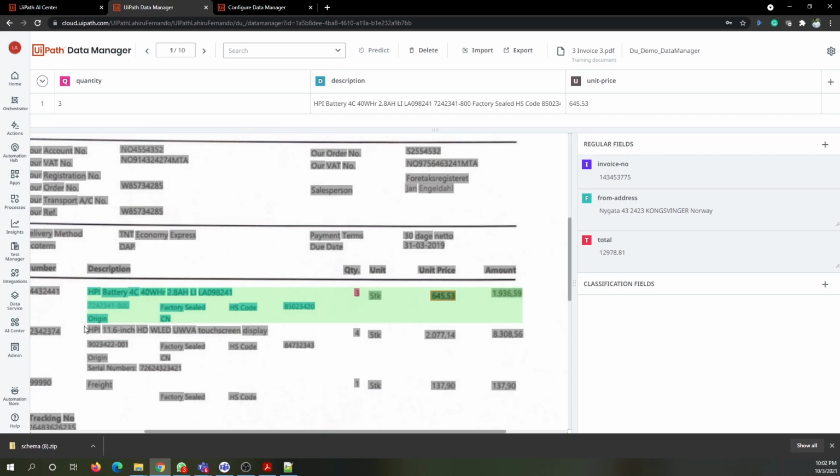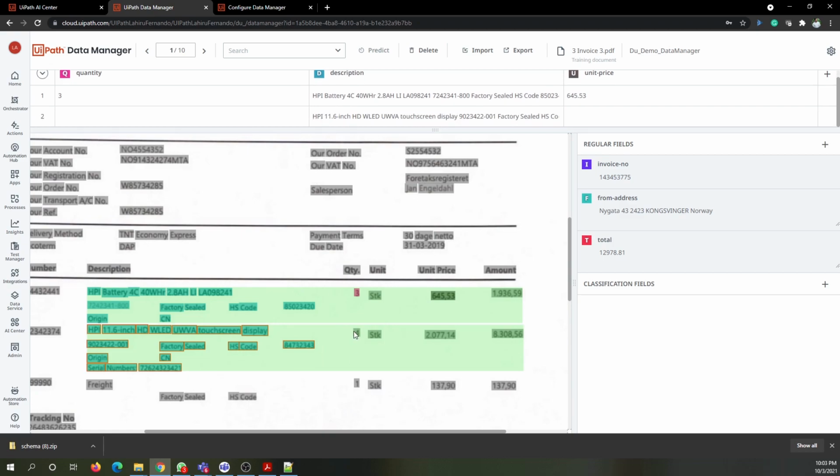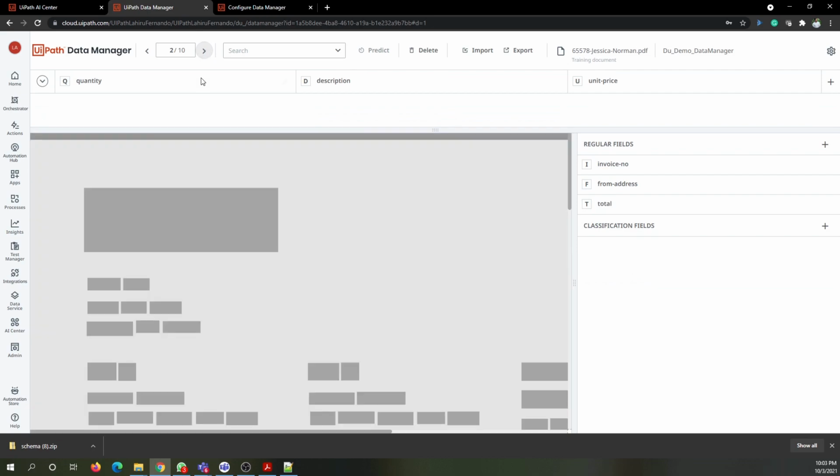So we need to follow the same thing for all the lines. So let's quickly do that. This is for D, and you can see it's getting added to the second line. Q, U. So the first document is done. And the next thing to make sure is in the initial training, make sure you provide values to all the fields for at least 10 documents. Okay, 10 is the minimum one. Yes, 10 is the minimum.